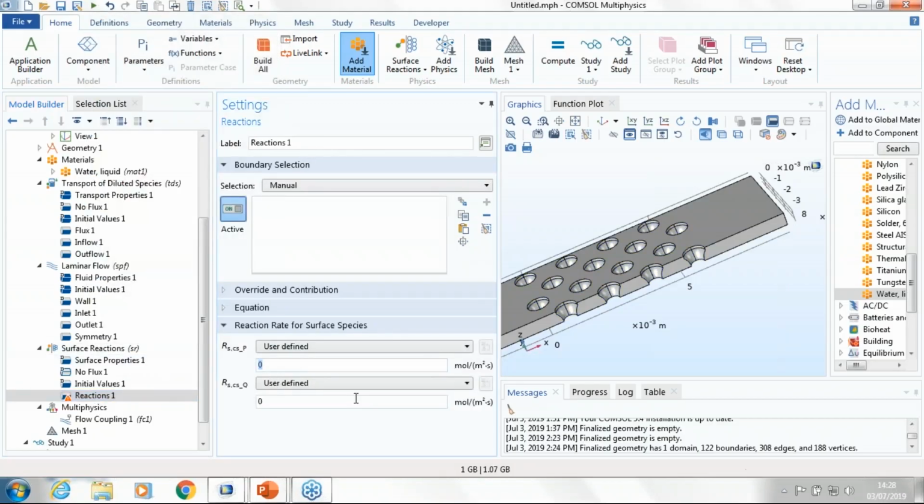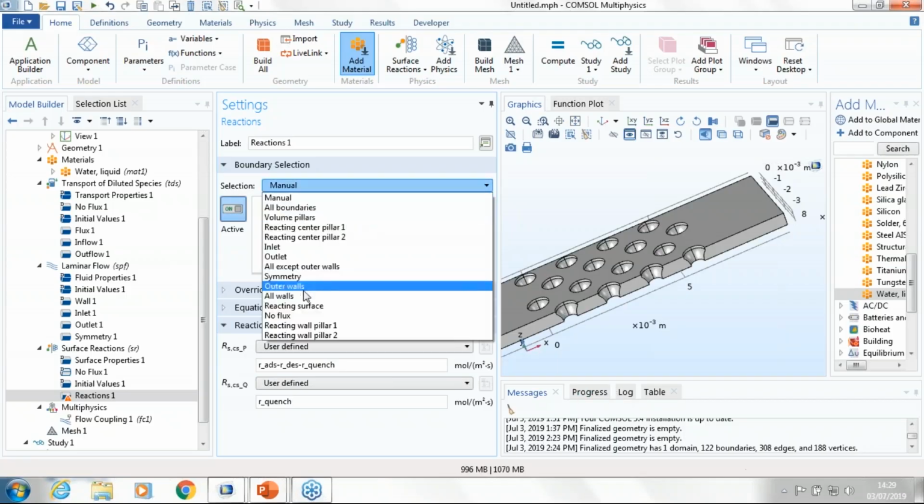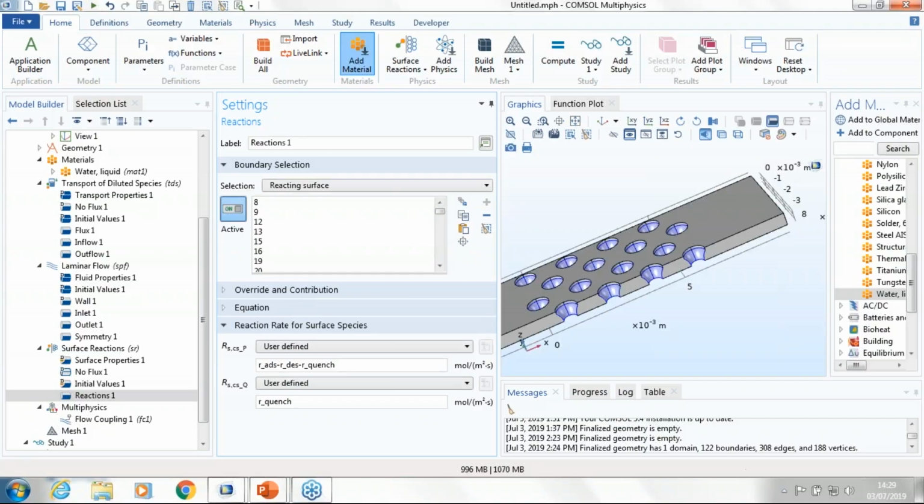So for this, we have the reaction represented as R ads minus R des, and then we also have the quenching term as well, minus R quench. And then for species Q, we have R quench. So we just need to apply that again to the reacting surface.